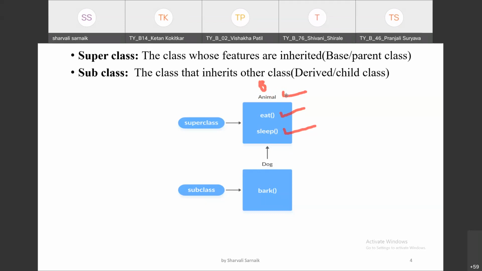I will just write B. So the animal class is my base class, and that class has functions called eat and sleep. Now we know that the base class is nothing but the parent class, and it is also called the superclass. Now I have taken another class.